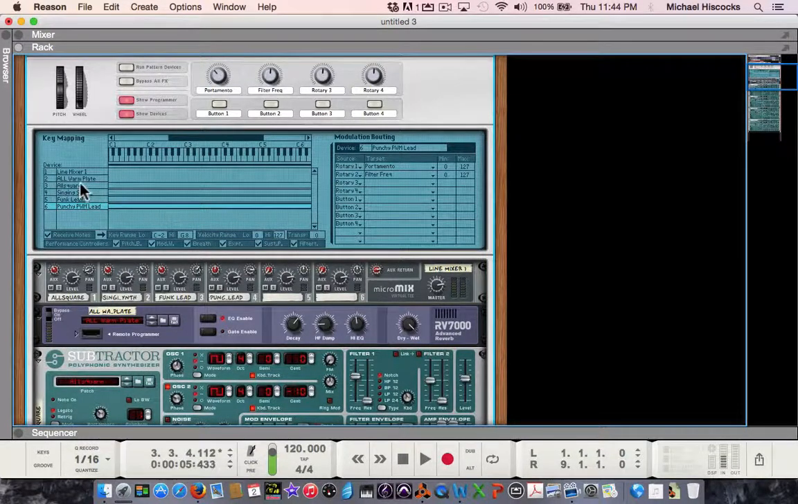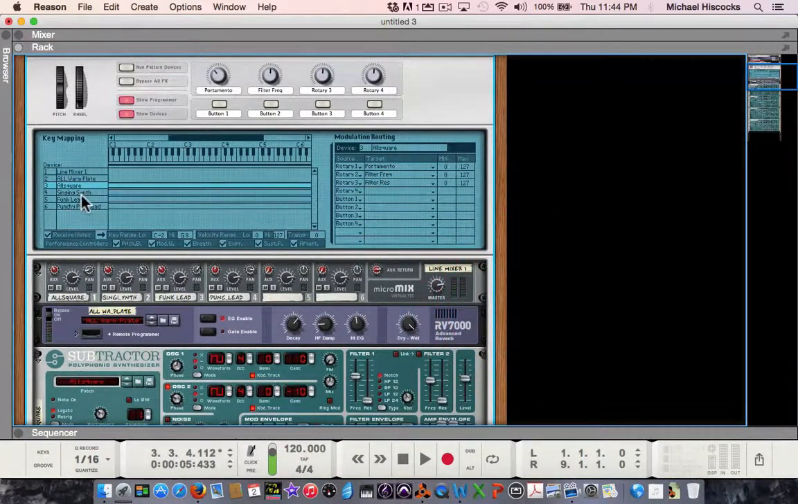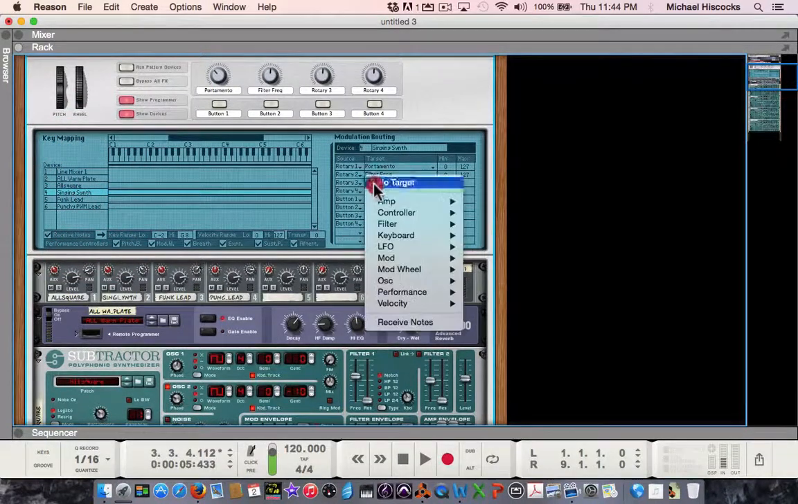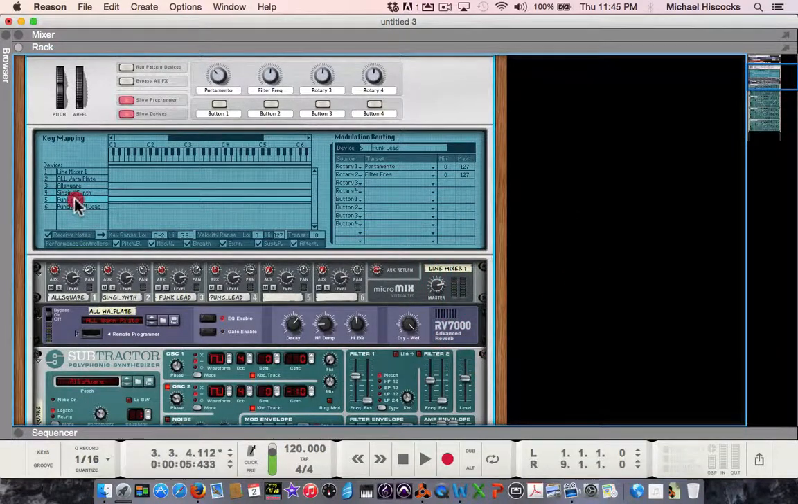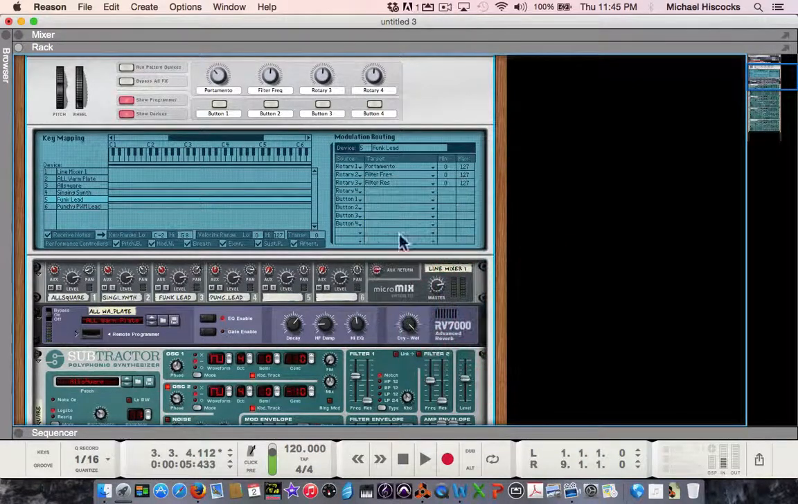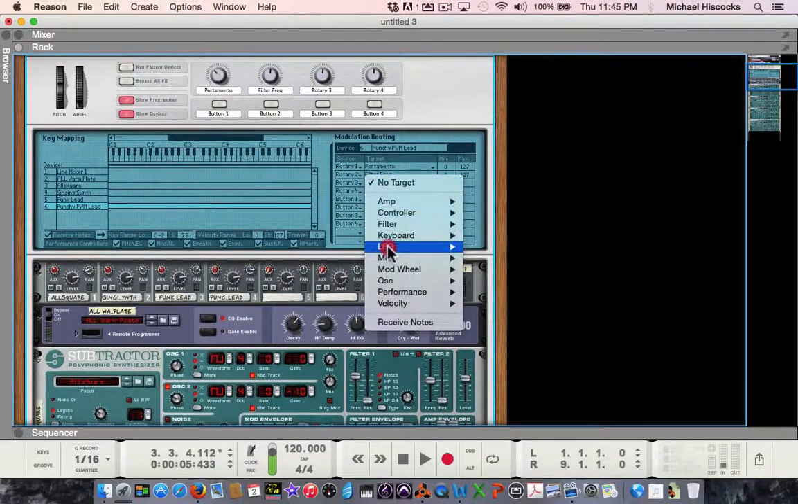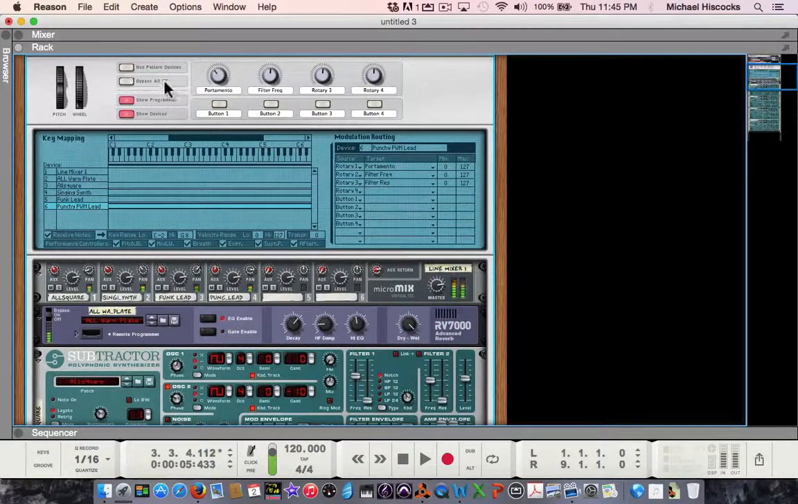And let's now do the resonance on Rotary 3. So here's my first synth, Rotary 3, filter resonance. Same thing with the next synth, Rotary 3, filter resonance. Again, Rotary 3 for the next synth, filter resonance. And finally, the last of these four synthesizers, filter resonance. Okay, so now I could do filter sweeps with these knobs.